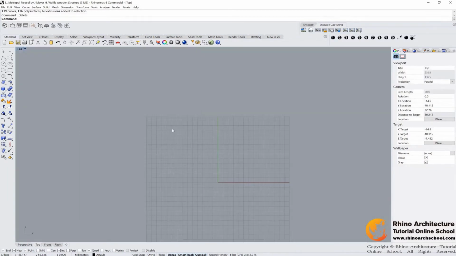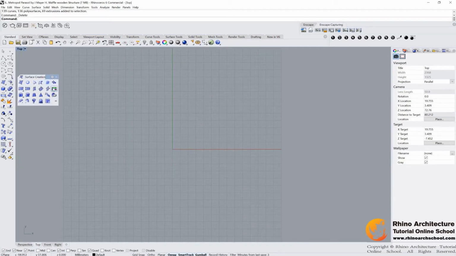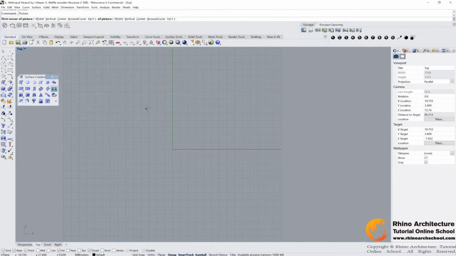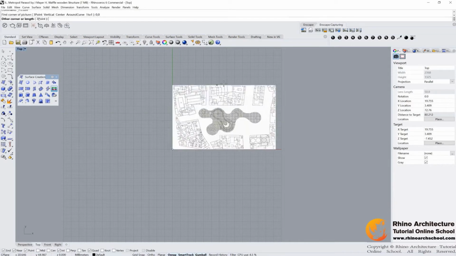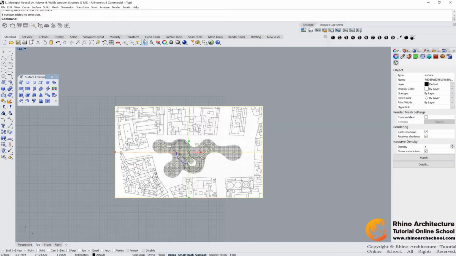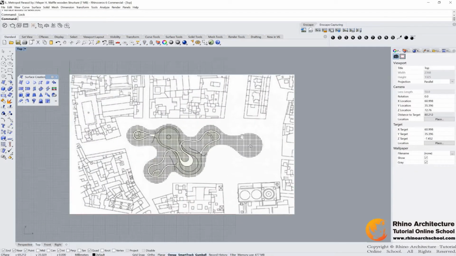Go to the top view. Okay, let's open the map. Go to the surface creation tool. Add a picture plane. Choose this one. Click OK. Input 0, 0. Set your map and click it. Select it. We choose lock object.